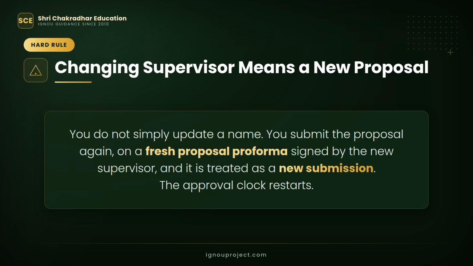And here is a hard rule that saves whole sessions. If you change your supervisor for any reason, you do not simply update a name. You submit the project proposal again on a fresh proposal pro forma signed by the new supervisor, and it is treated as a new submission. The approval clock restarts. So choose carefully the first time.